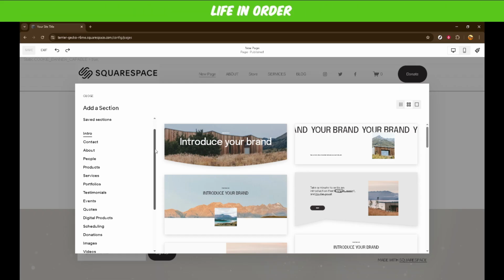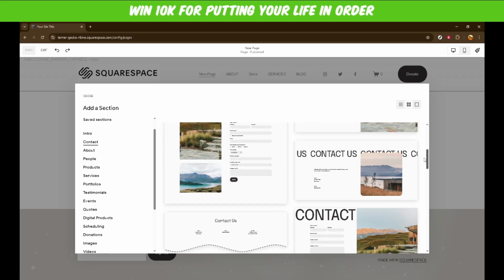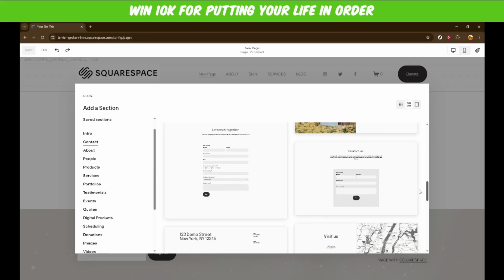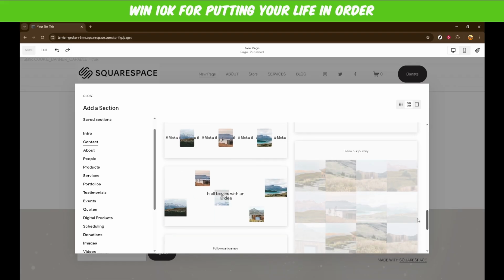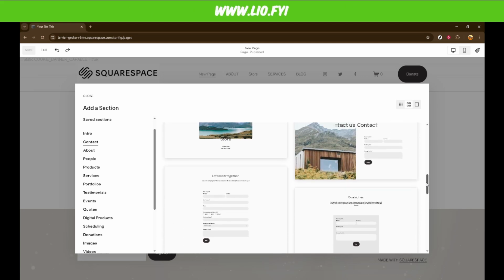After clicking Add section, navigate to the Contact option. This option helps you incorporate a pre-formatted contact form that's both efficient and aesthetically pleasing. Choosing the right format is important because it can impact how your visitors perceive the ease of communication on your site.